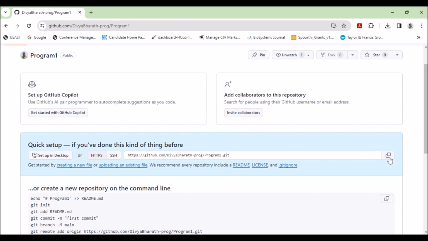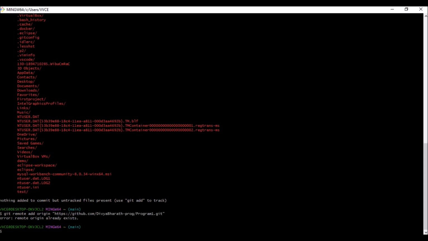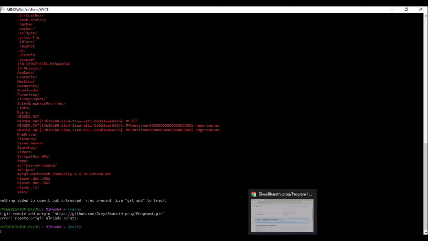So I'll give the same path inside double quotes. So what it is showing is that it already exists. Git remote add origin http Divya Bharat prog program1.git. Fine. So what it is showing is that it already exists for me. So you can just type the same thing, not at all an issue.